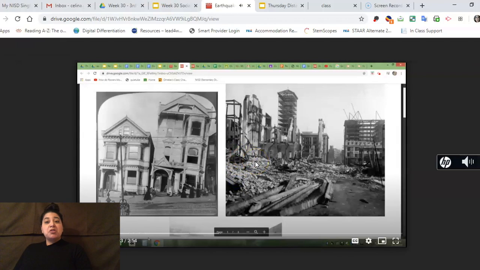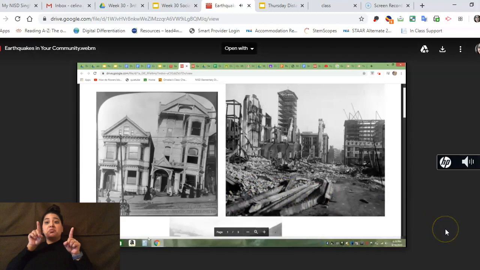I want you to take a close look at the photographs in front of you. Now, you've learned that earthquakes can change communities by moving land and destroying property, and that they're one type of natural hazard. The first picture here is an example of destroying property.